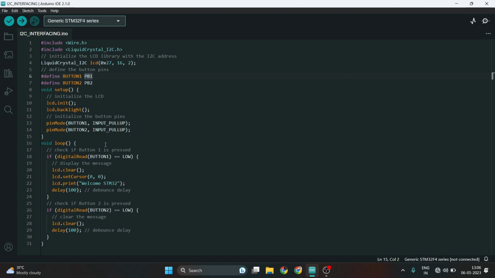Now, in the loop function, the code continuously checks if either of the two push buttons is pressed. If button 1 is pressed, the LCD screen will display the message Welcome STM32 on the first row of the screen. Then a delay of 100 milliseconds is also given so as to avoid any false trigger caused by button bouncing. If button 2 is pressed, the LCD screen will be cleared of any messages.